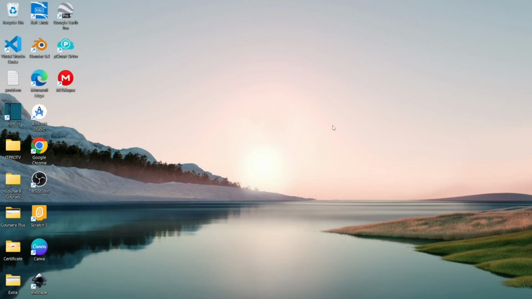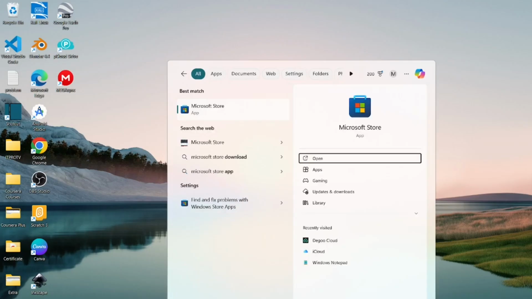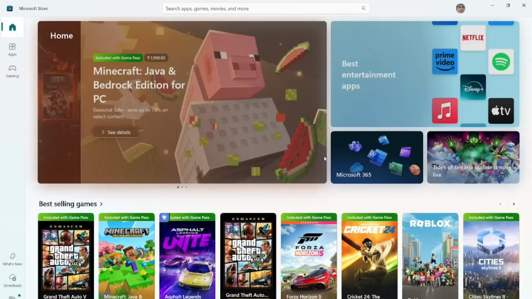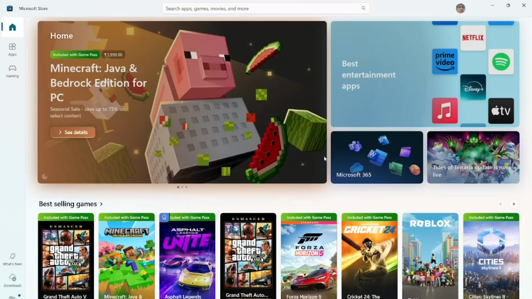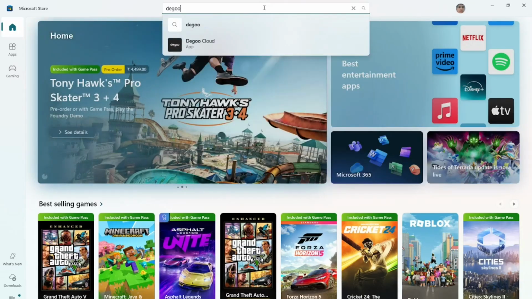Firstly, you have to open Microsoft Store. In the search bar, search Microsoft Store. After searching Microsoft Store in the search bar, then press open. And here Microsoft Store will open. Then in the search bar, search Degoo. Then press enter.